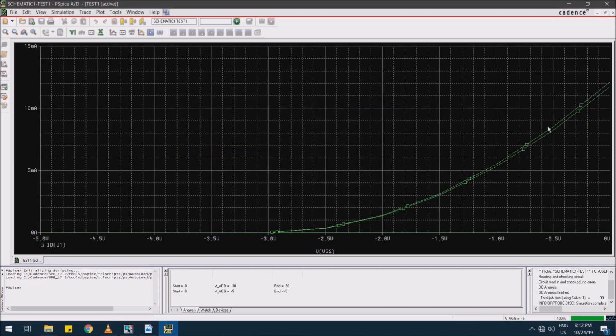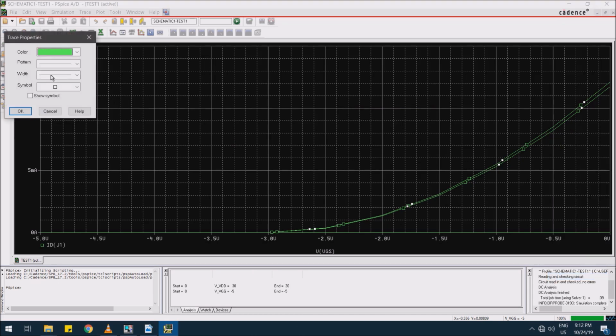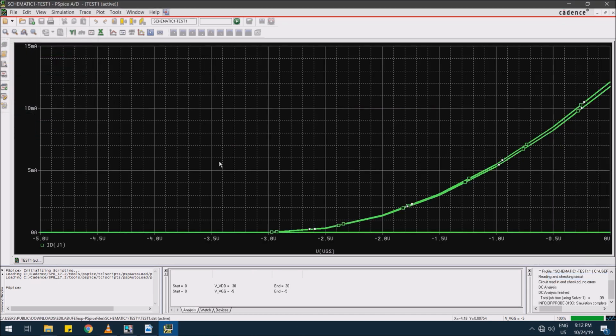Here you're seeing two curves. I will make them a little bit bold. The top characteristic that you're seeing here is for 30 volts of drain, and the next one is for 15 volts of drain. The topmost current on the y-axis is IDSS, and here the gate voltage is VGS off.